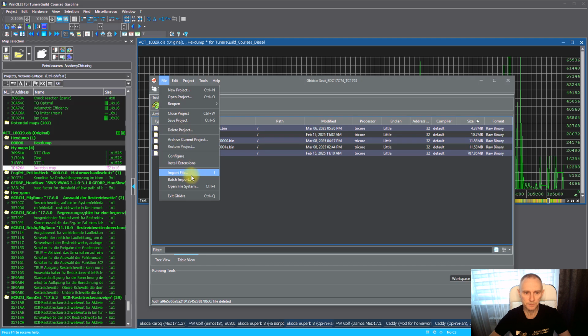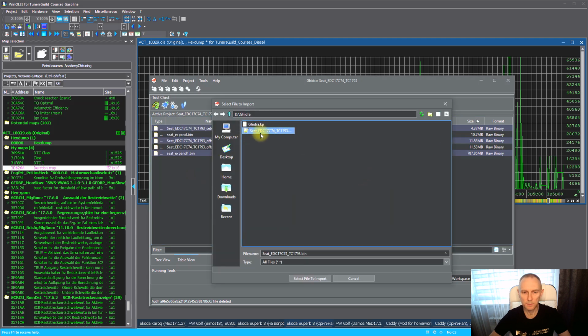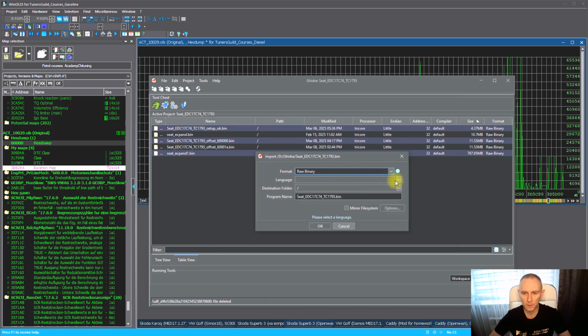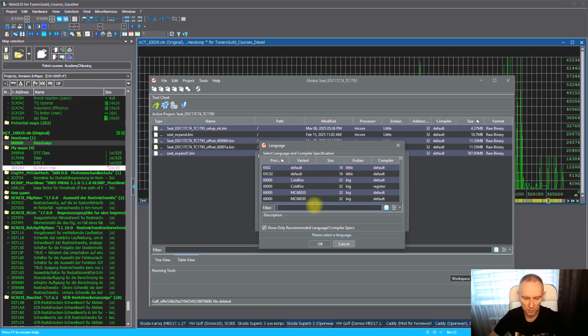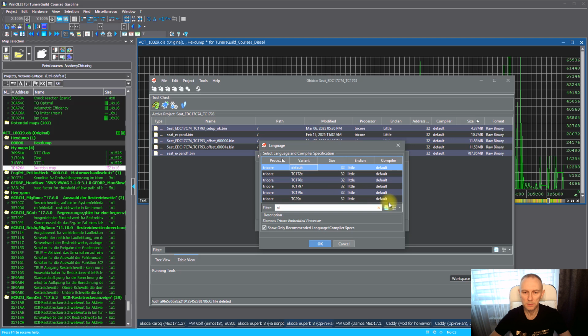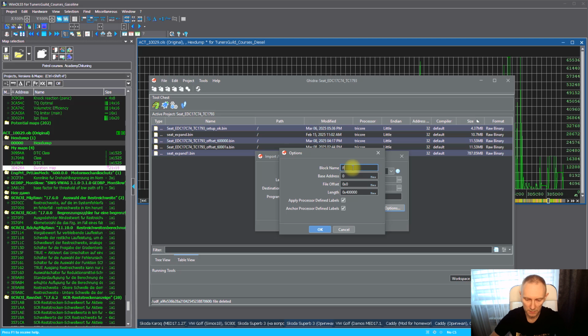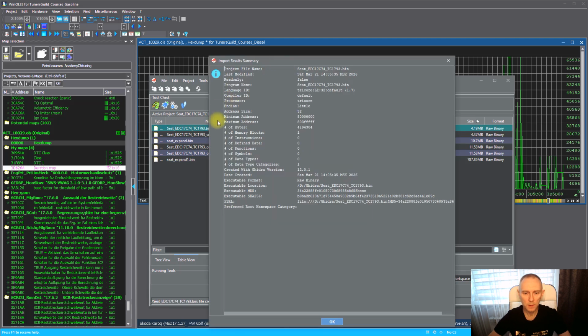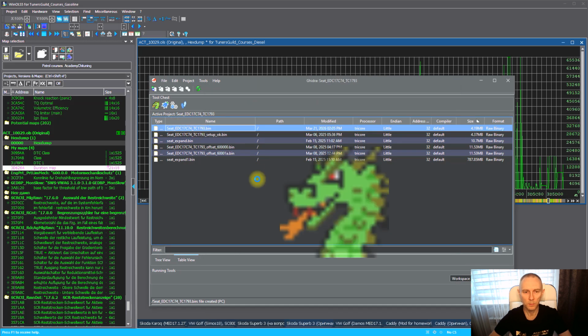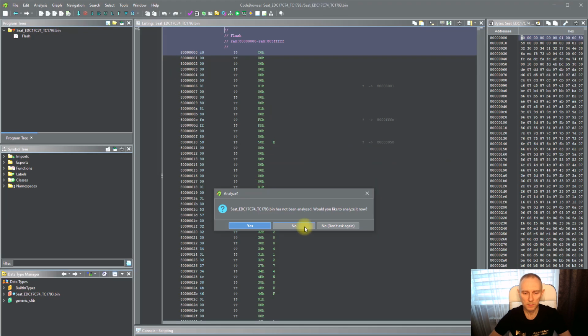File import. For example, CAD WAC group, language trigger default. Okay. Option block name maybe flash. Block address 8.123.1.2.3.4. Okay. Open file into Ghidra.